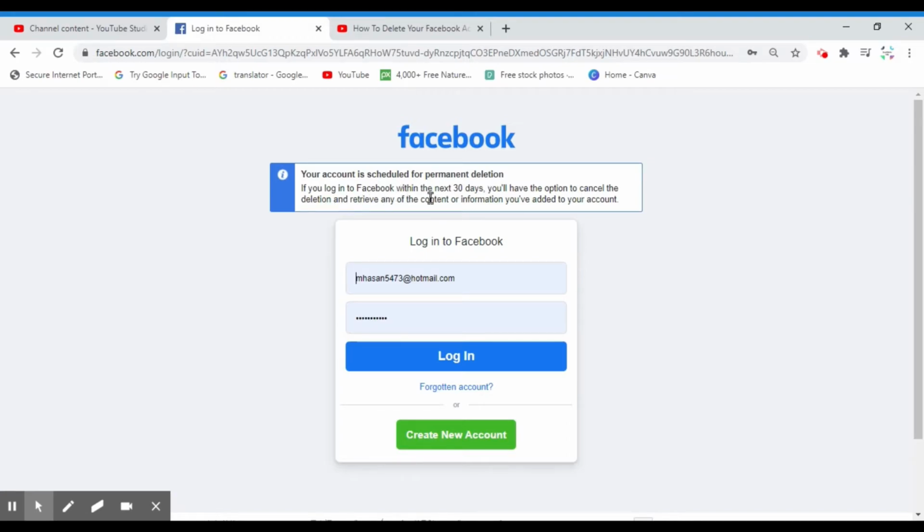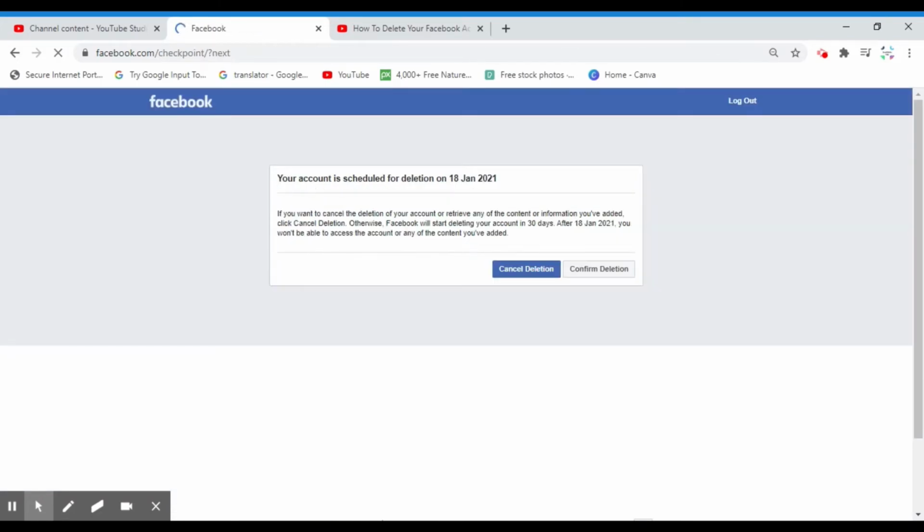Okay, so if I want to come back again, I can log in again within 30 days and I can cancel the deletion process, so that I will be able to use Facebook again. And if I don't come back to cancel this, my Facebook account will be permanently deleted. Alright, so as you can see, it's 19 December 2020 today, while I am recording this video. So my account will be scheduled for deletion on 18 January 2021. It's 30 days from now.